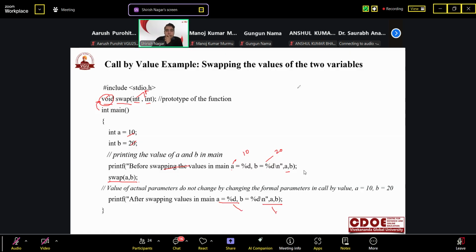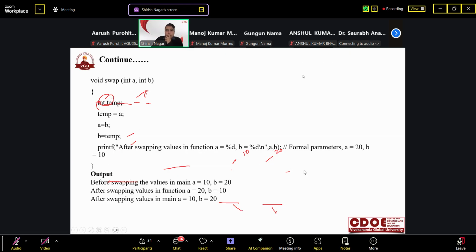Now, what is swap doing? It is trying to interchange the values of a and b. How do you swap? You create a temporary variable. Here 10 and 20 are passed, so temp becomes 10. Then a becomes 20 and b becomes 10. Here you will print a and b, so it will print 20 and 10.